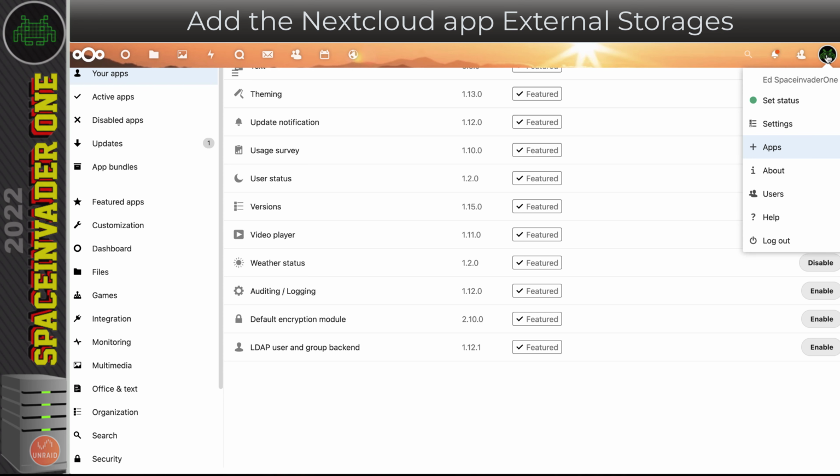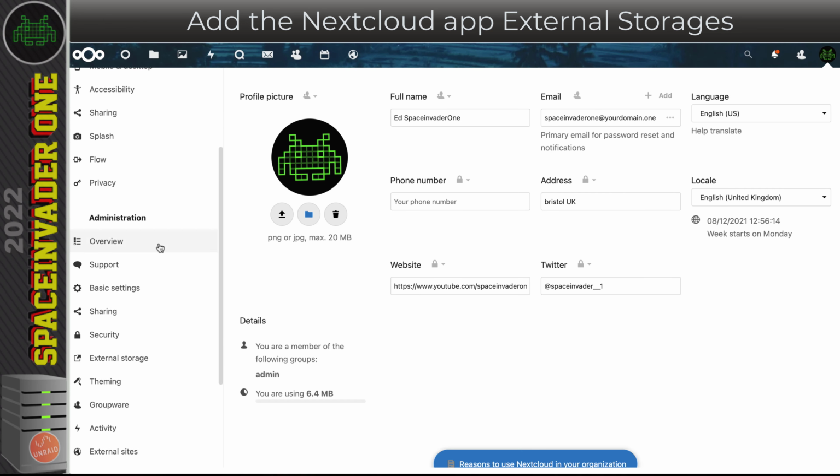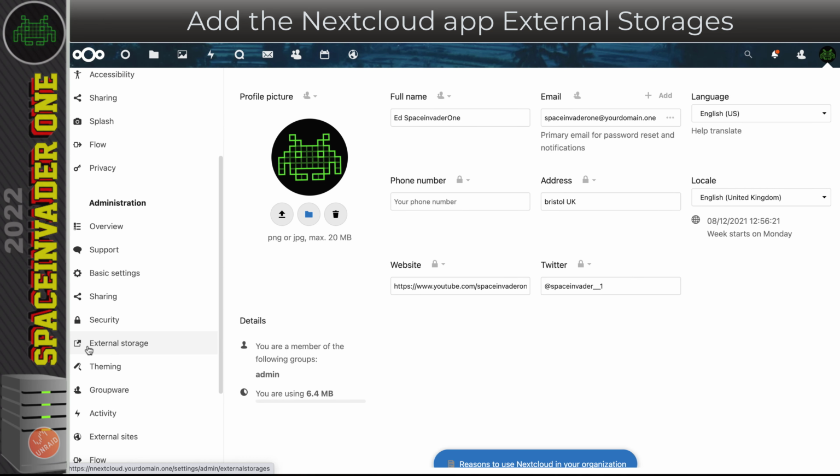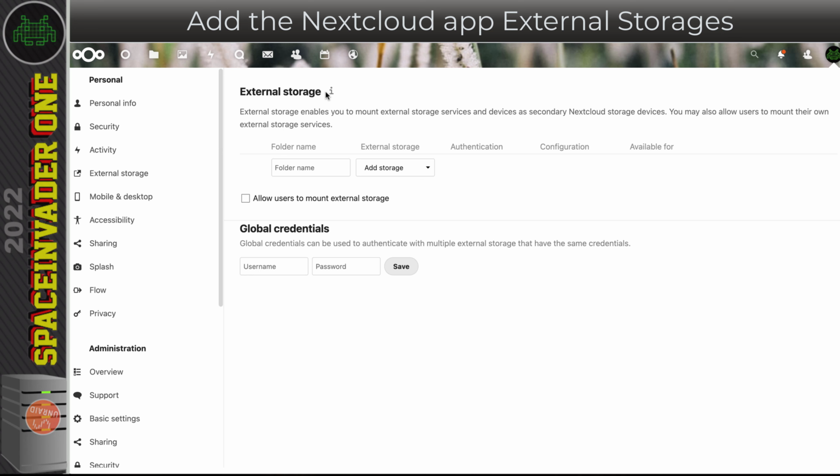If I go back up to the icon in the top and go to settings, now if I scroll down here, under the administration, we've now got this section here, external storage. So I'm going to click onto that. And with this app or plugin, whatever you want to call it, it allows us to mount external storage devices into Nextcloud. External storage allows us to connect to other storage devices. It could be something like an FTP server somewhere on the internet, or it can even be local storage inside Nextcloud itself.